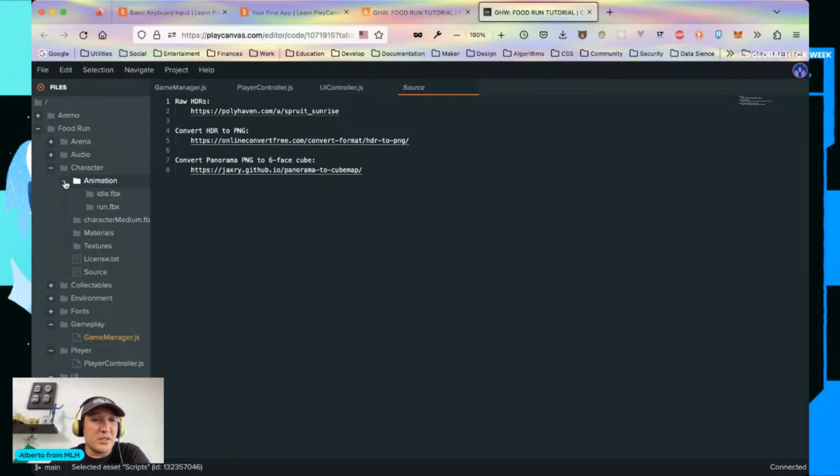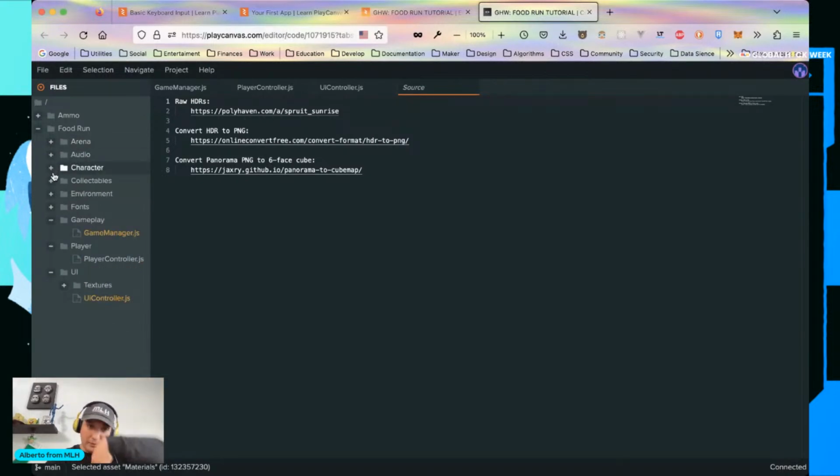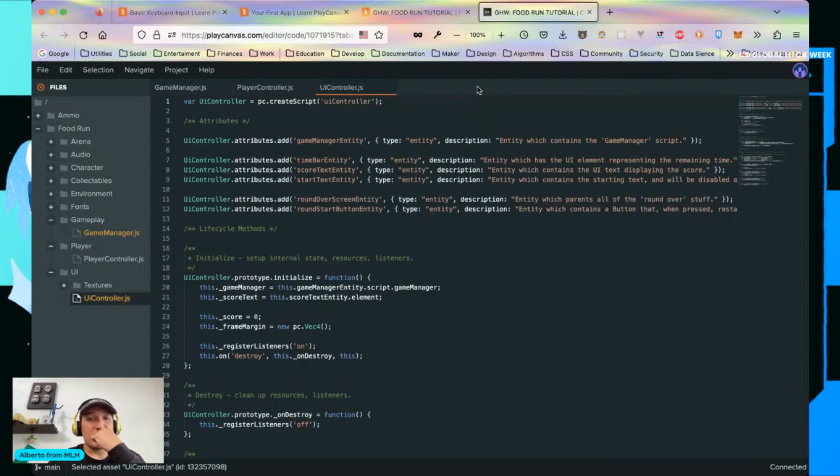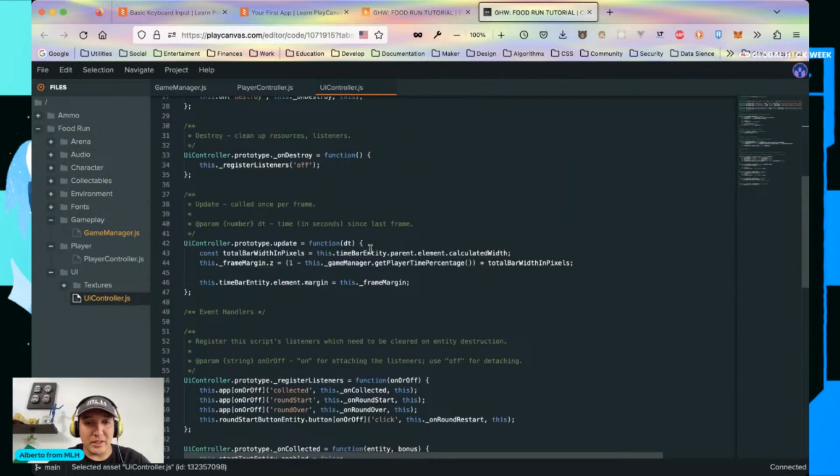No character animations, no material textures, no audio, no arena textures, no templates, no materials. I'm thinking then, round over entity.